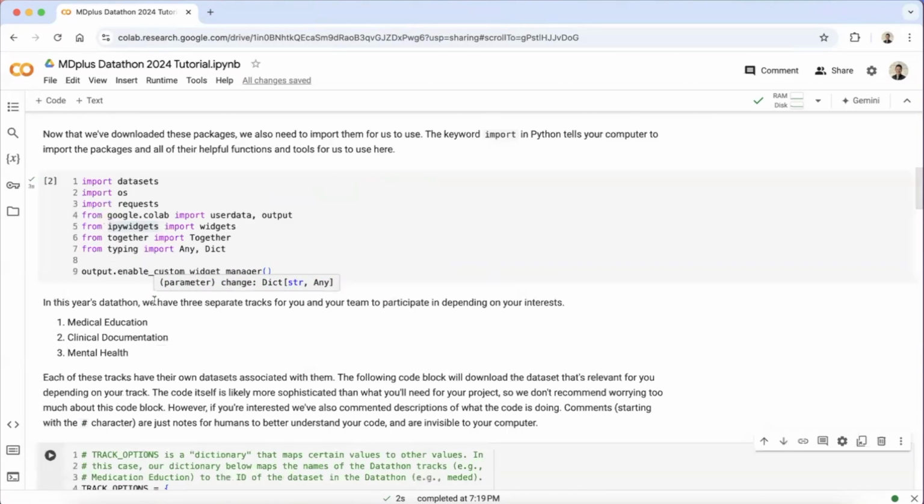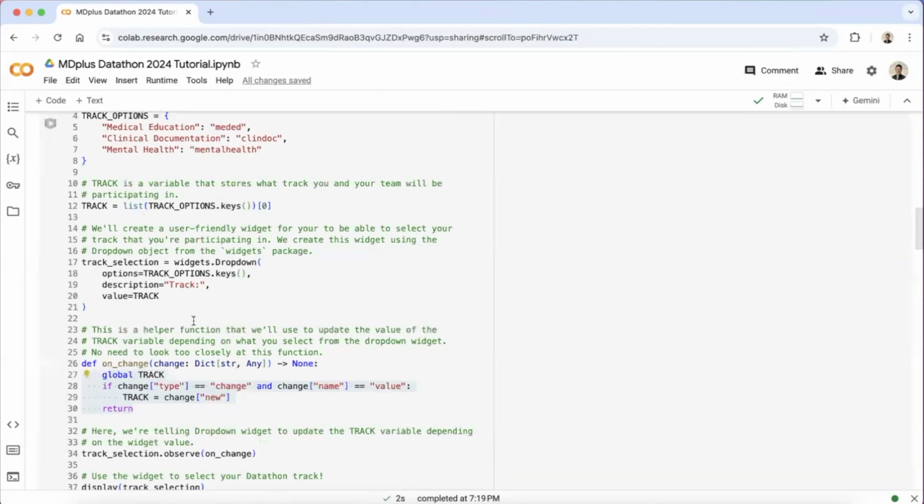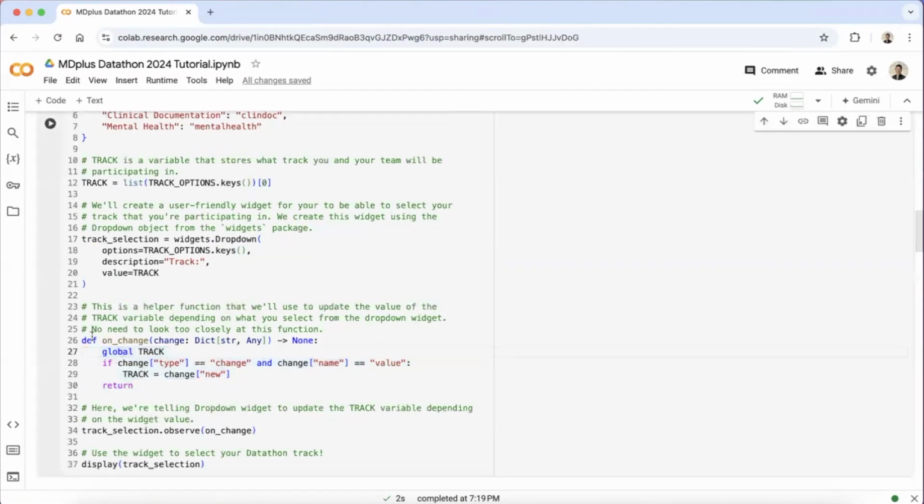And we said some of these packages have helpful functions for us, but sometimes you want to define your own function, right? So for example, this function here. The way that we're defining a function, we say def. But what's the function's name? It's going to be onChange. And this onChange function takes in exactly one variable, okay?